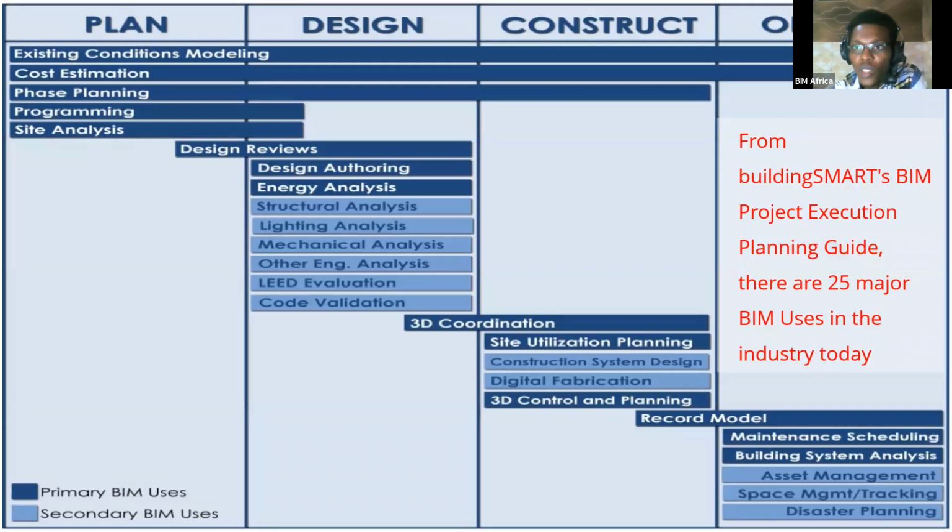When you look at some of these BIM uses, some of them even span across the entire stages. For example, existing conditions modeling here spans across the entire 4 stages. Cost estimation, the same thing, phase planning, all the way from planning to construction. And they have programming and site analysis that span from plan to design. The same with design reviews.